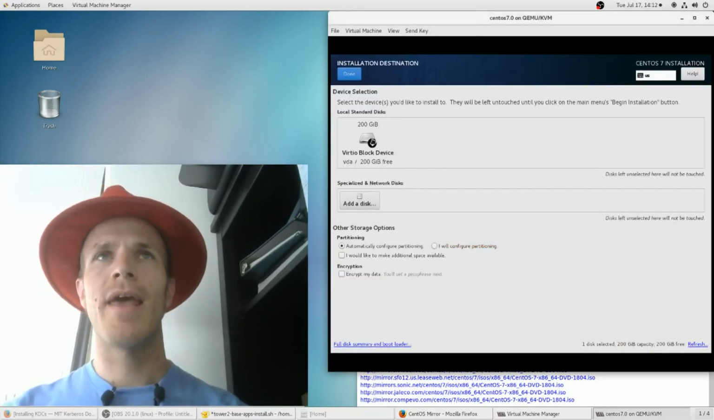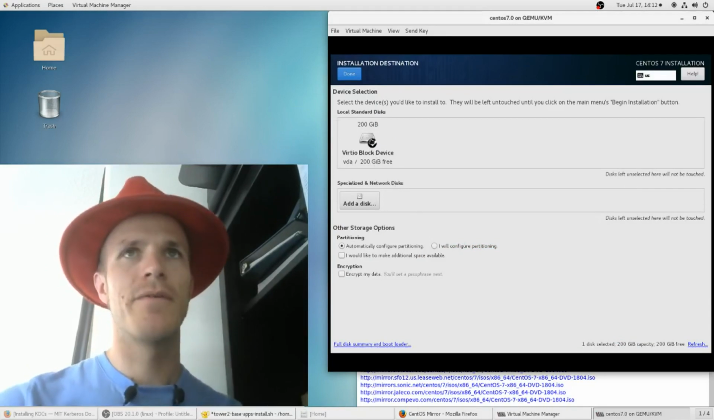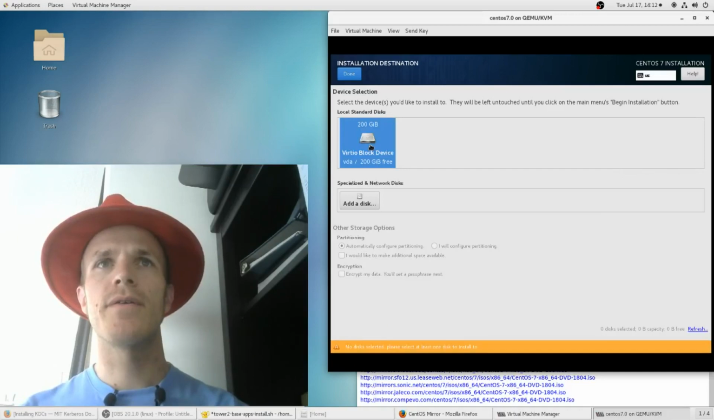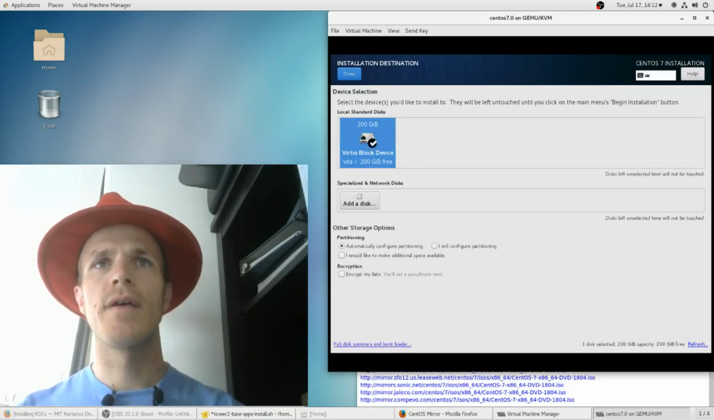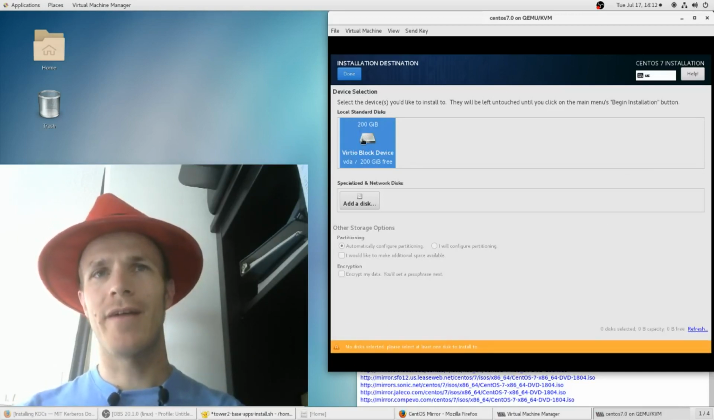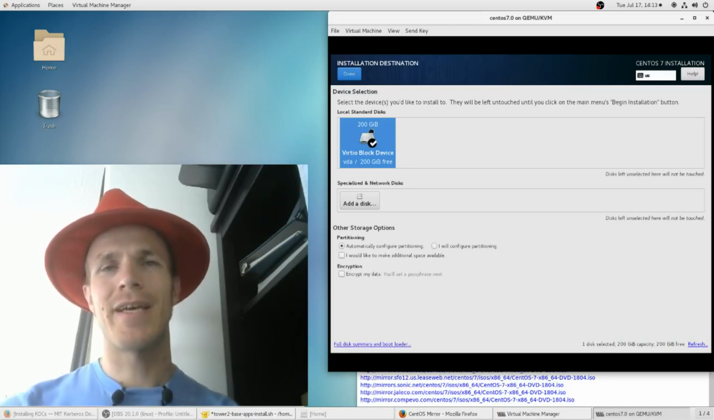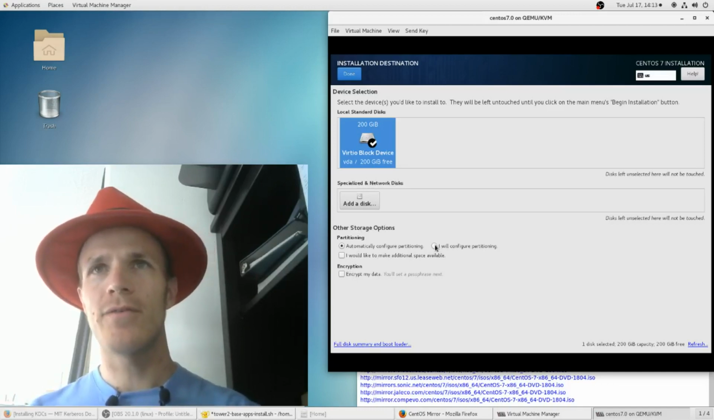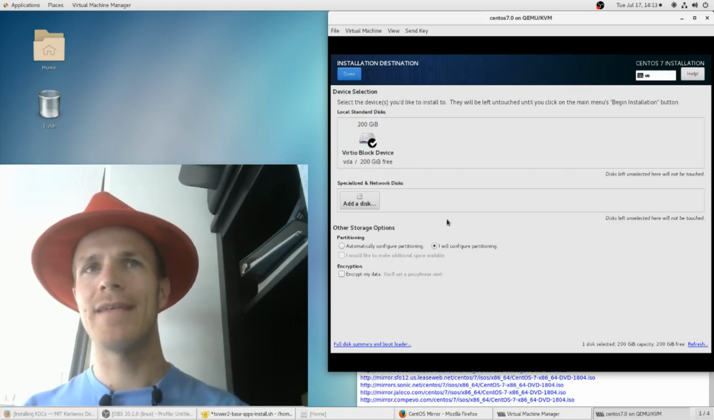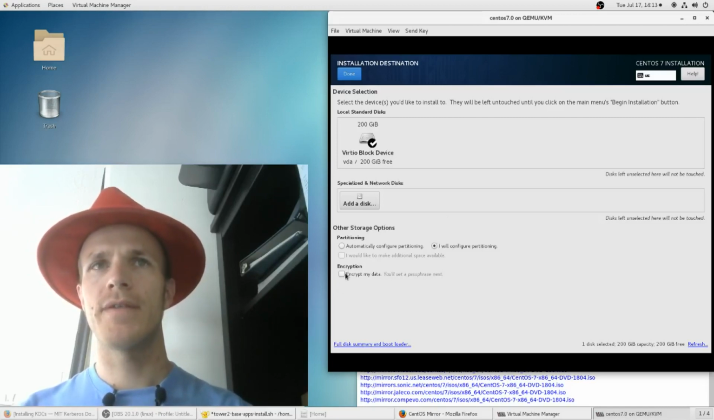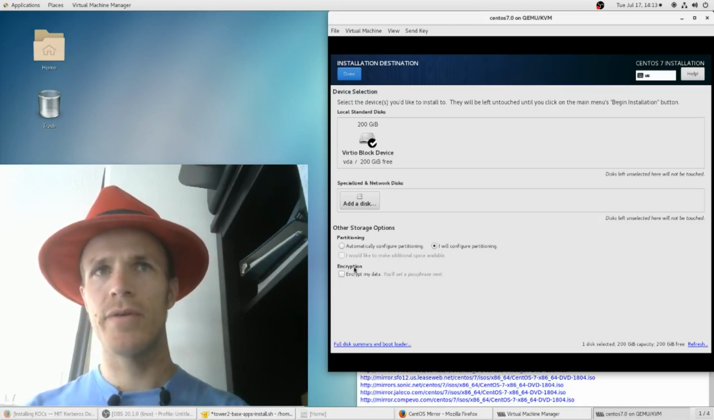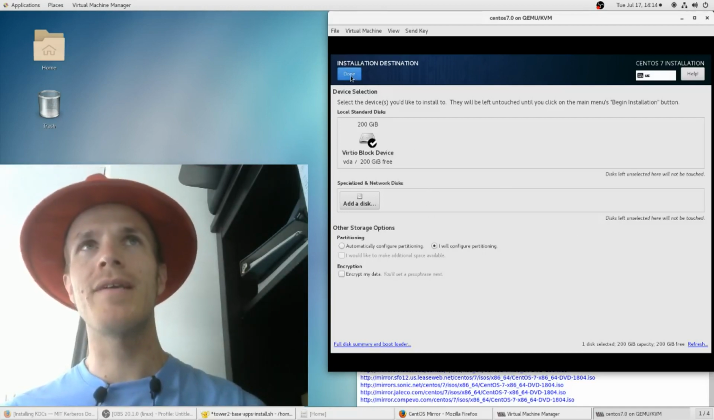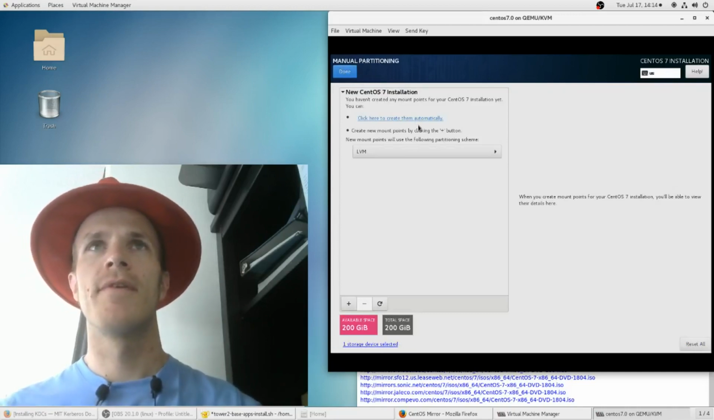Here we go, and configure our disk. It's got this checkbox here. If you click on it, it'll uncheck it, which is not good. We need it checked, so we leave it checked like that. And then I always like to configure the partitioning myself. You can encrypt the data too, if you like. So I will configure my own partitioning and click done.